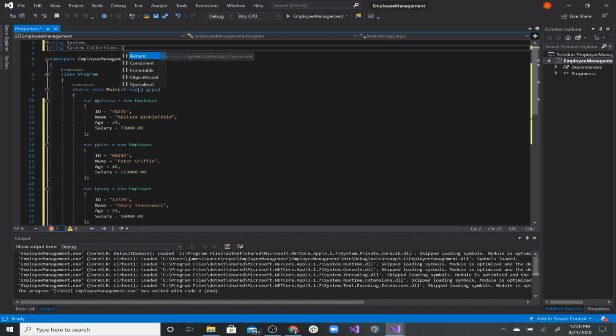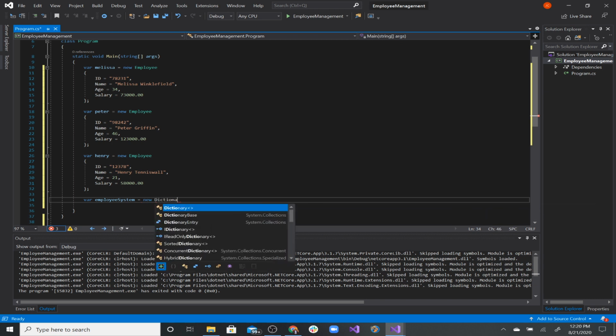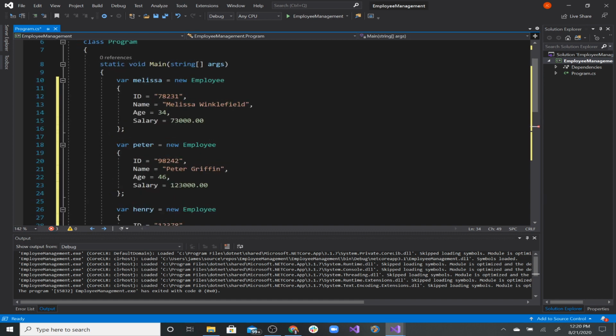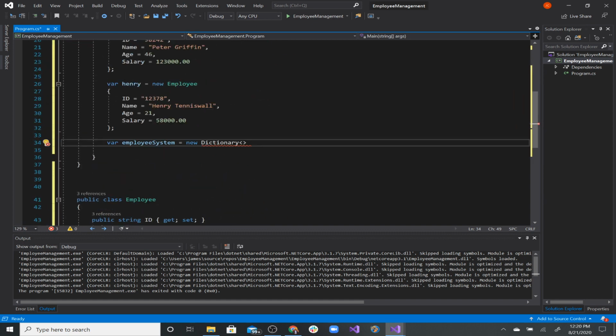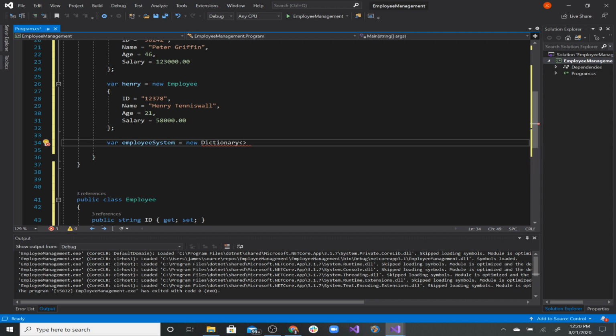Dot generic, because the dictionary is a generic class, so we have to import that namespace. All right, var employee system equals new dictionary. So the first value, as you know, the dictionary takes in two values, T key and T value. So they are basically generic types.